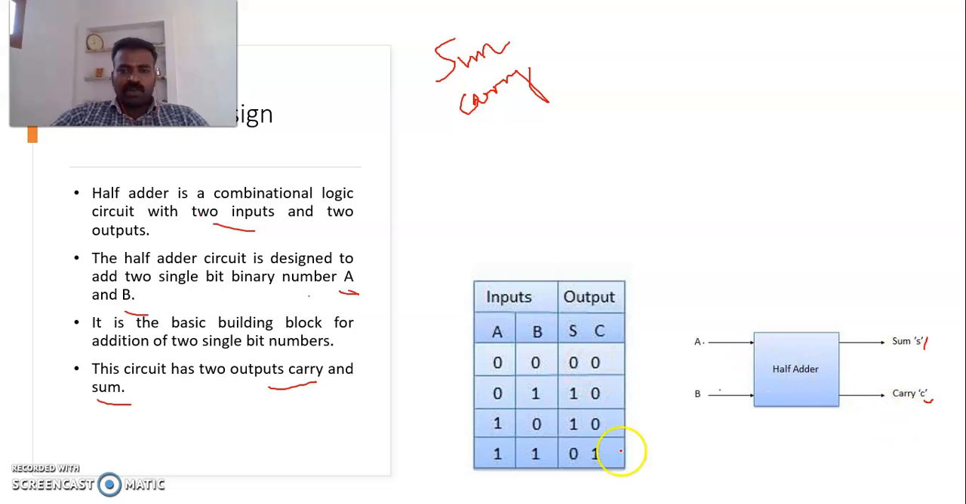And this is the truth table. Two inputs A and B. Okay, four possible combinations: 0 0, 0 1, 1 0, 1 1. And outputs sum and carry, so S and C. Okay, let me explain how to add these two values. So for the first combination, A and B values are 0 0. While adding 0 plus 0, the result is 0 and no carry is generated. So sum is 0 and carry is 0. Then 0 1. Add these two values, 0 plus 1 is equal to 1, and there is no carry, carry is 0.